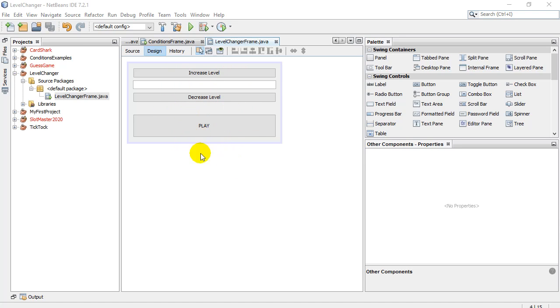Here I've got a little window, and all this window is supposed to do is let the player select what level they want before they start the game. So I have increase level, this will show the level, decrease level, and when they finally make their pick, they can hit play. Now, what's this special method called the constructor?